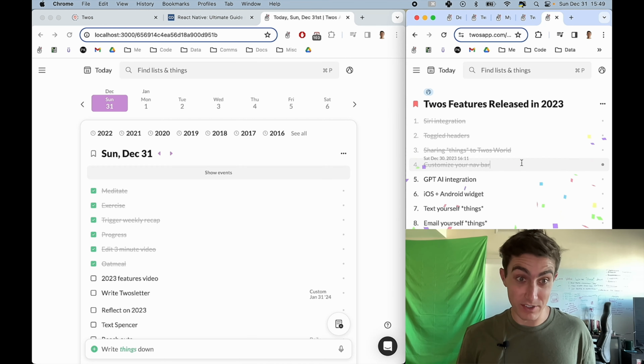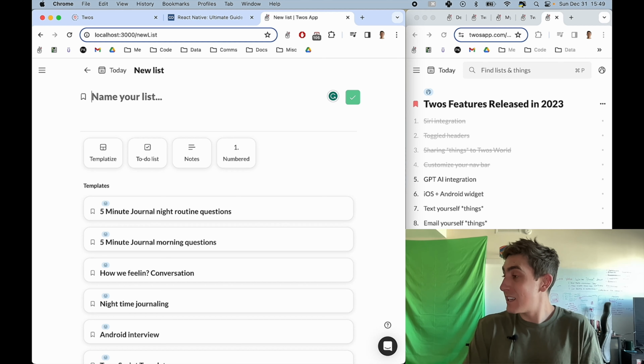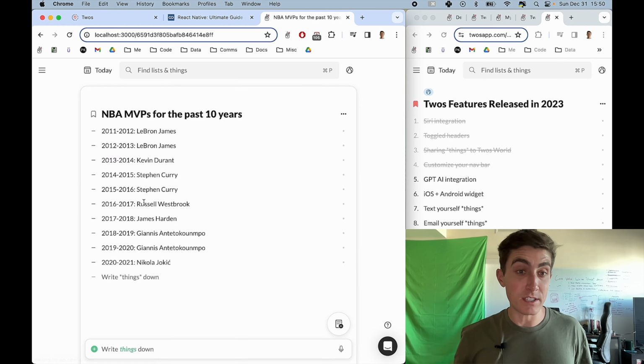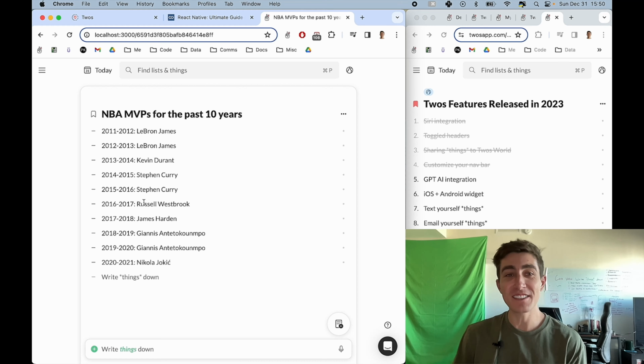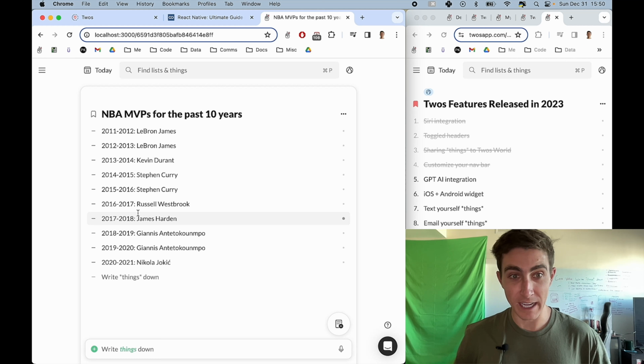GPT AI integration. So this is pretty cool. Say you wanted to use it for creating a list, you can just go to new list, and let's name our list NBA MVPs for the past 10 years. I don't know why you would want this list, but maybe you do. It goes only to 2021, but there we have the list of the MVPs for the past 10 years. Shout out Russell Westbrook and James Harden getting it in there. Bron's got to step it up.